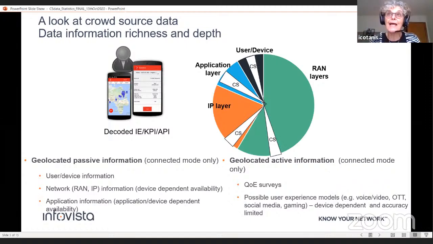Now, when it's about active information, you can add more valuable information, like QA surveys. They need to be very well controlled. You have to tackle them around a specific test. You make sure that the users are doing the task that you want them to do. So a lot of things come towards this, but QA surveys can be used for testing various services.